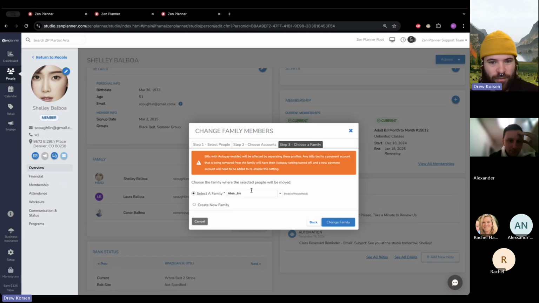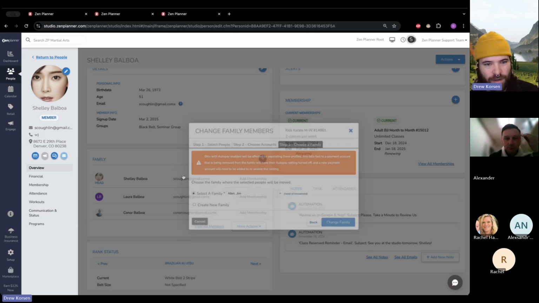Let's just pretend we were moving it into this family. Then we're just going to click change family, and it's going to move this person into that family where that person is the head of household.